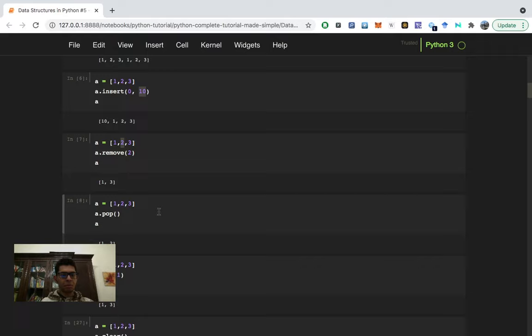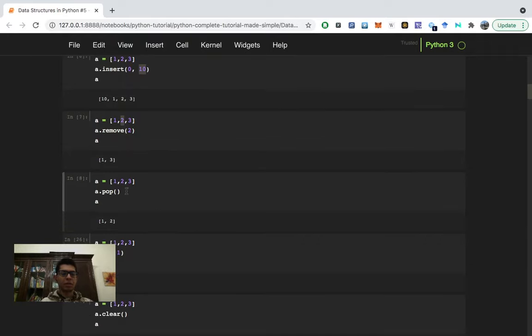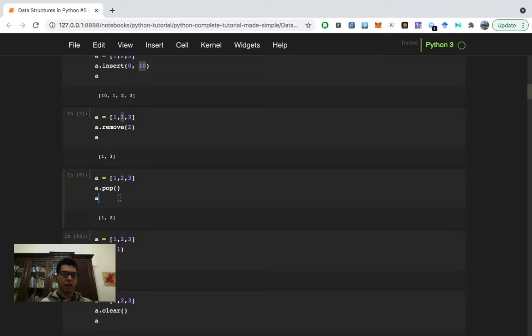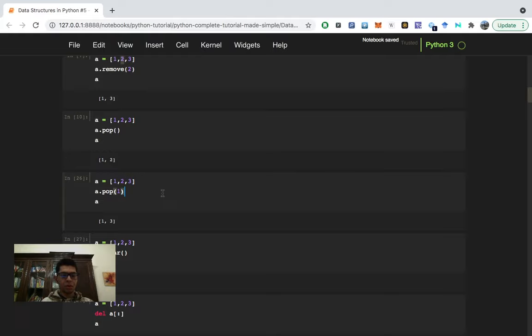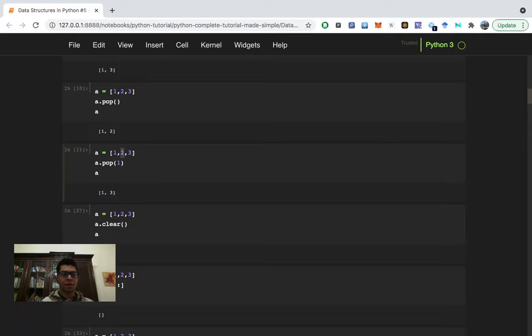Here we have the pop function. It pops the last element of the list and returns the element. If it pops it, it can return it. So here you can see that it pops the 3 and returns the 3. And we have A, and we can also pop 1, for example, and it will pop the element by the index, which is 1, so the 2 pops out.